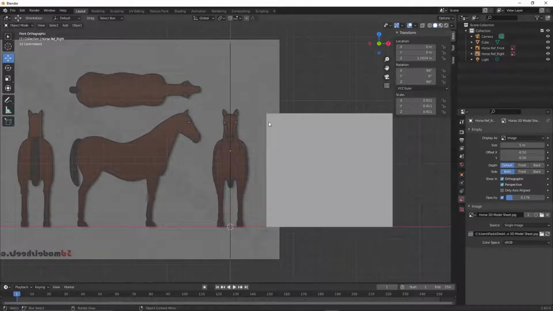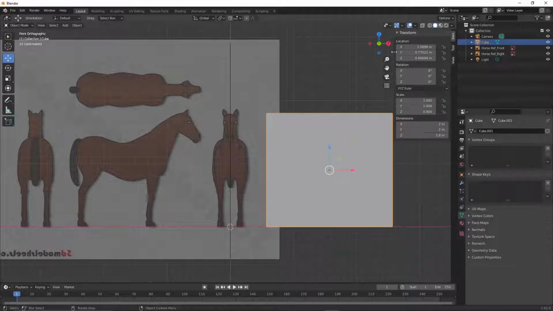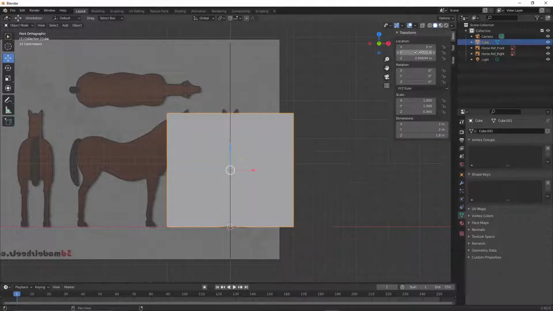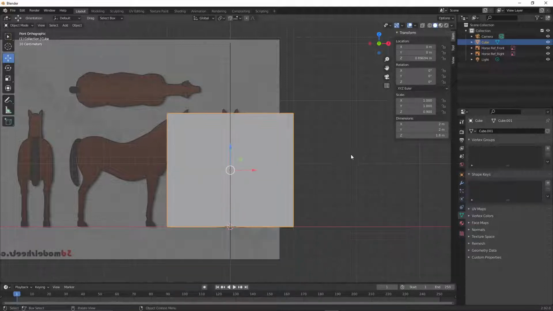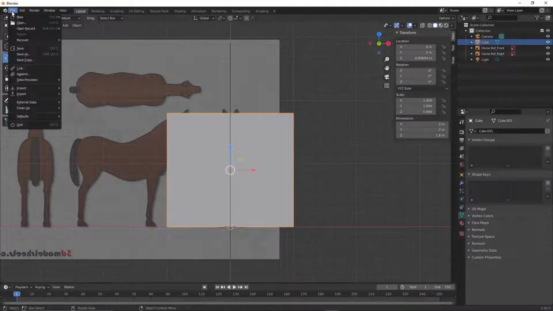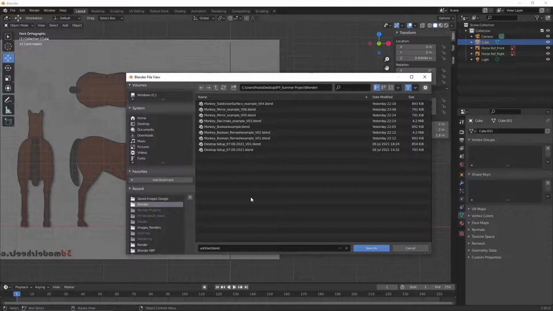So actually hold on. Let's put this location in the middle. So 0, 0, 0. Actually never mind. Undo, my bad. Make sure the cube is also matching the horse hooves on the x-axis, like on the ground. So let's save for now. So file, save as.